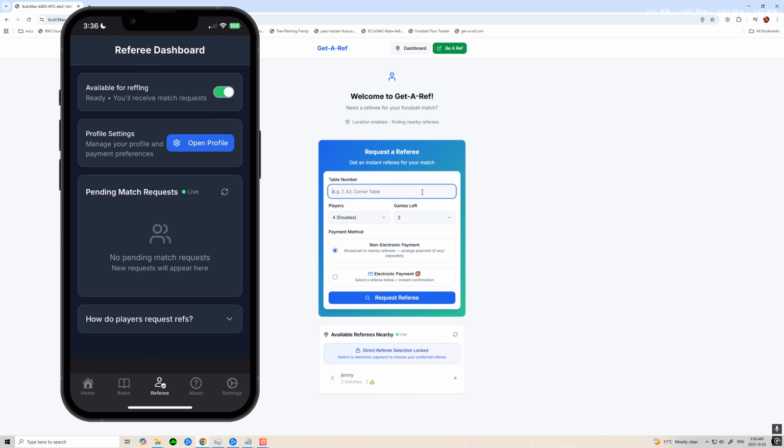Now, say a player needs a ref at table 65. They can go with a non-electronic payment, which is going to work the same as it did before. This is for cash, or if you're not charging for refs, or if you're already being compensated or reimbursed some other way, you can choose this one. There are no cash amounts within it now. I'll just do the notification for you, or the site will.